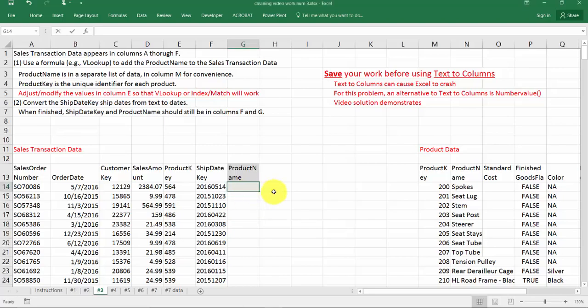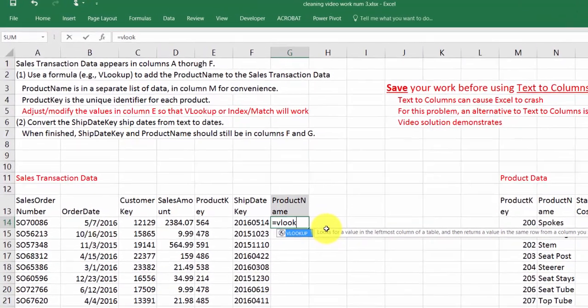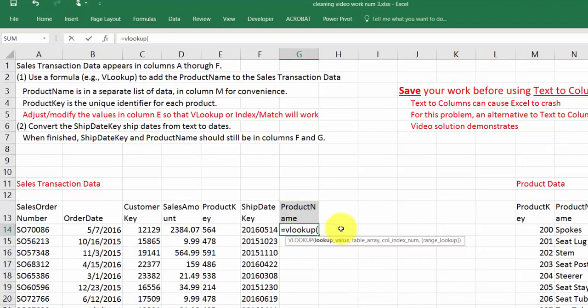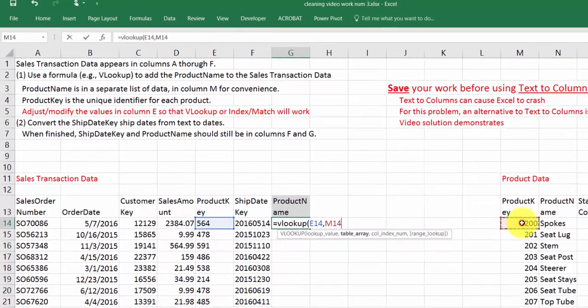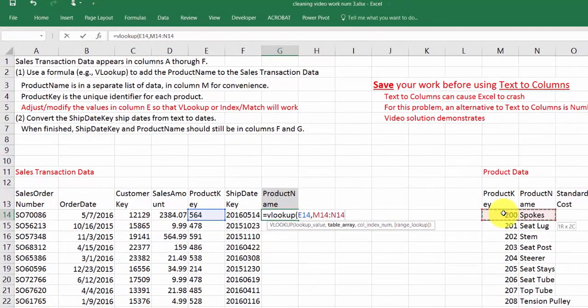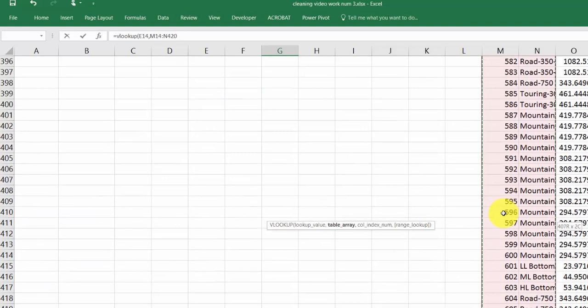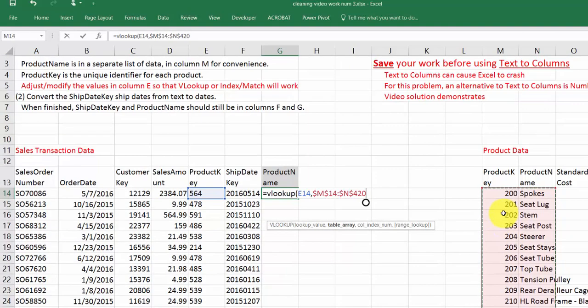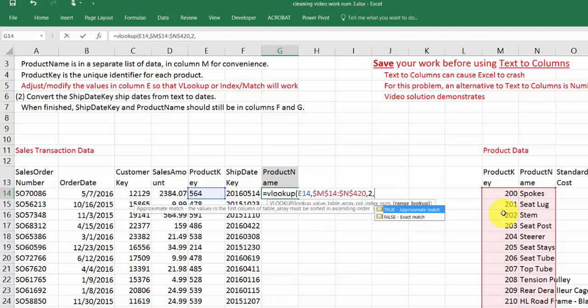Let's build the VLOOKUP formula right quick just to see whether it works or not. So we're adding the product name using the product key as the identifier. Shift down arrow, F4 to lock that in. And we'd like to get the second column back. And we want an exact match. I'll just hit tab there.